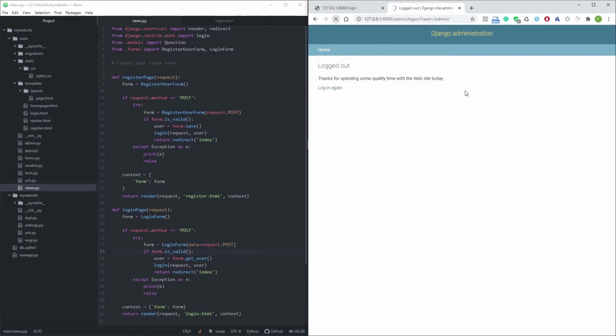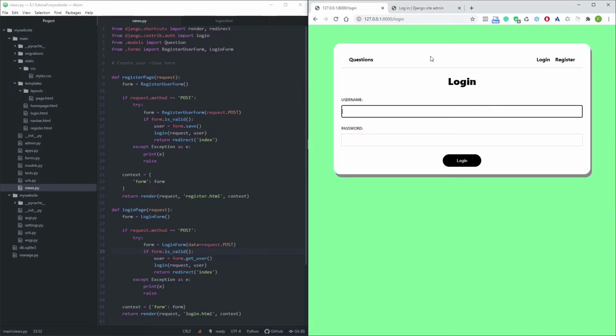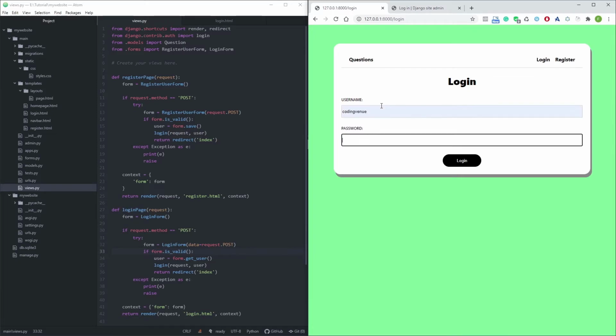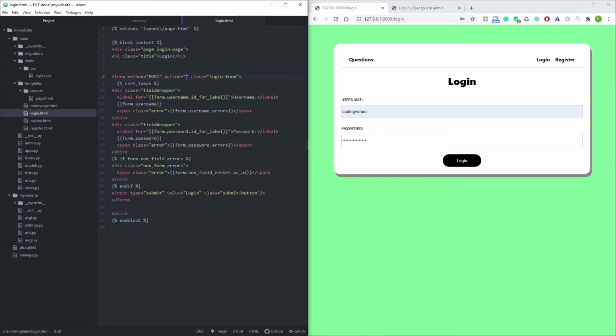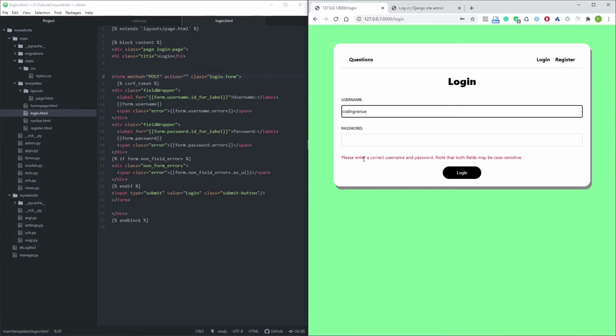So now let's just try to refresh here, and let's first see the errors for this. We are going to type the wrong credentials. Here I'm gonna type just a random password to see how we get these non-field errors. So let's just hit login, and it says that we need to enter the correct username and password. So yeah, basically this is the error that Django throws us.